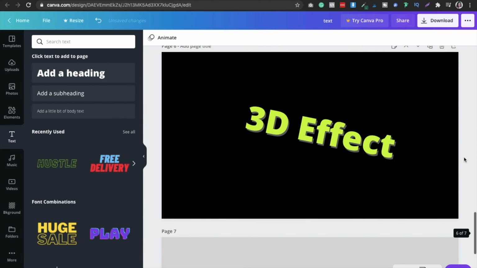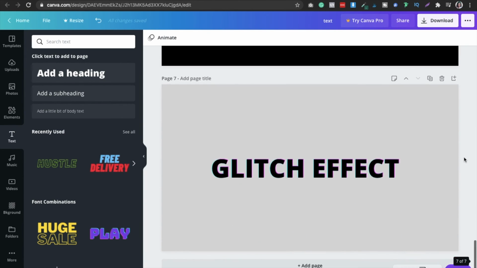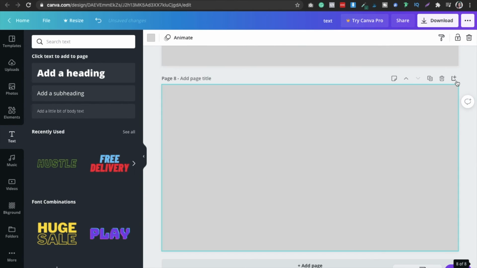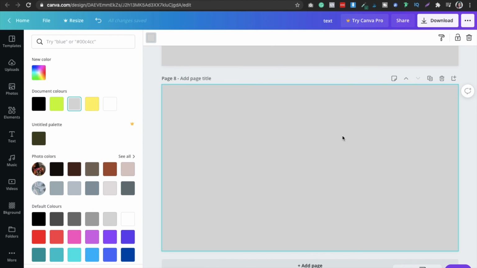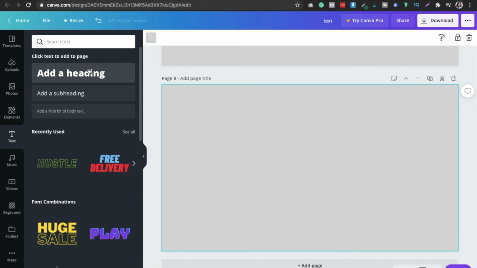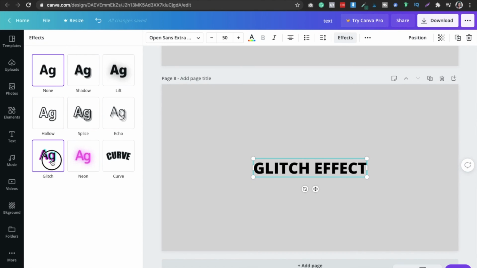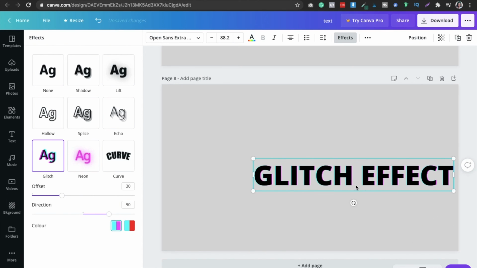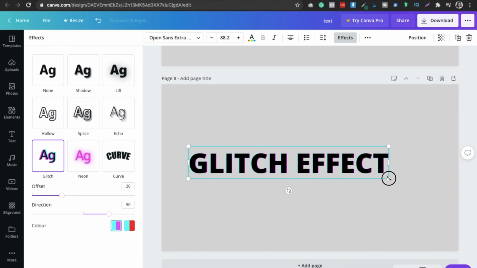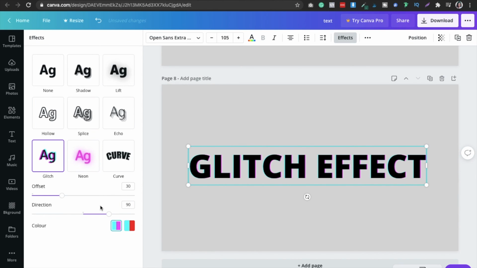Now the next one is the glitch effect. Okay, so let's again take a page, go ahead into the text, and type the text, that is the glitch effect. Once you do that, select it, go to the effects, and select the glitch. It is also known as the TikTok effect. So yes, you can do that as well. Just increase the size as much as you want. You can change the direction as well. I'm not going to do that.